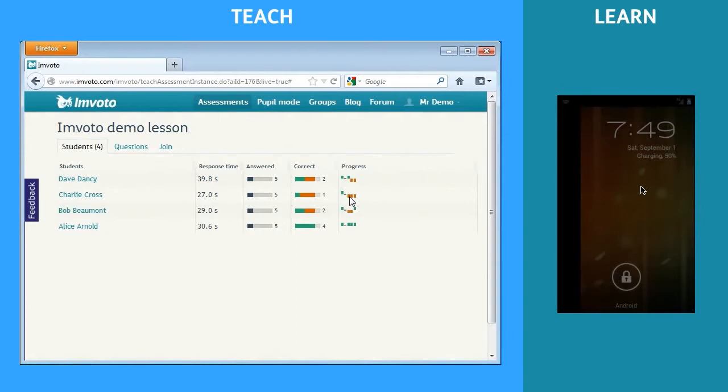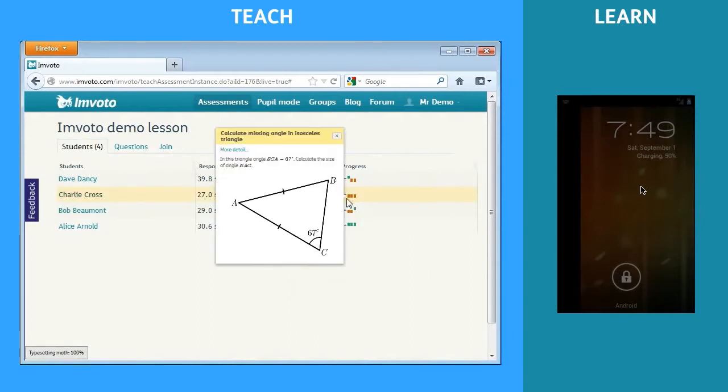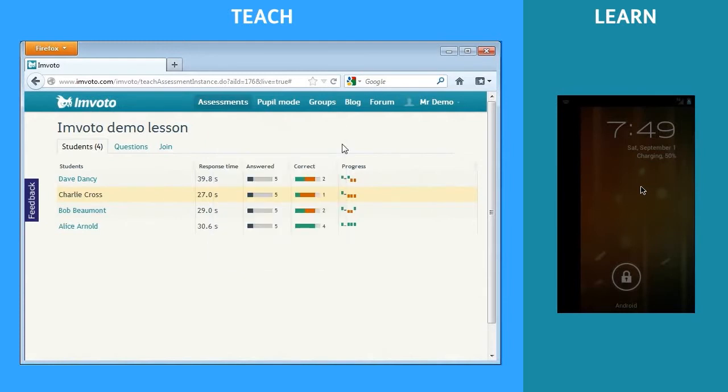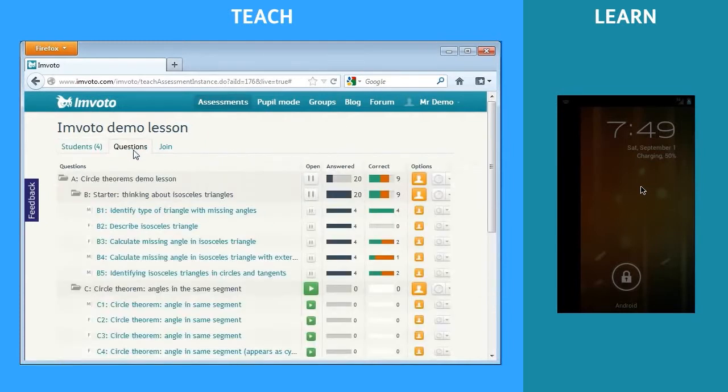If we click on these little red bars, we can get a quick preview of the question he's got wrong, so we can see what it is that he needs help with. So coming back to the questions tab, we can see that on question B1, all four of our pupils got this question correct. The second question, this one with the grey bar, is the one that has no correct answer.